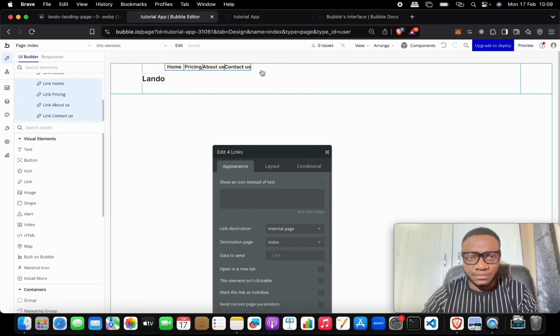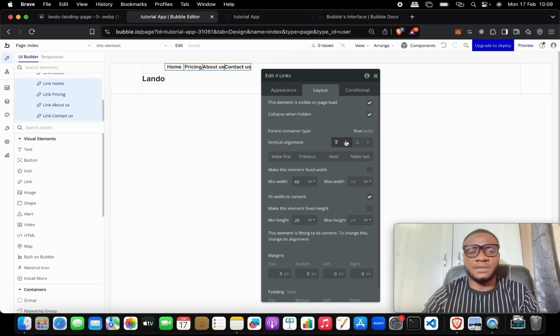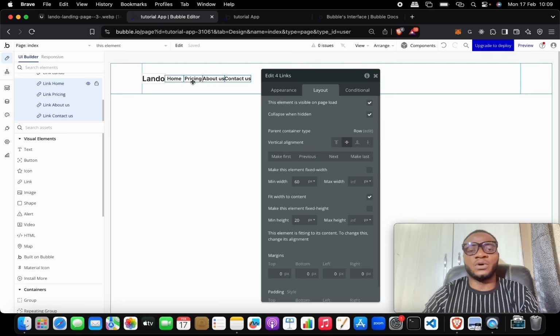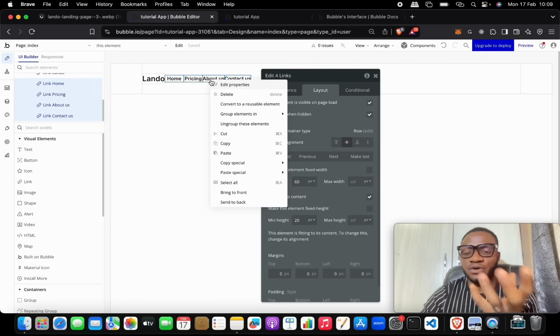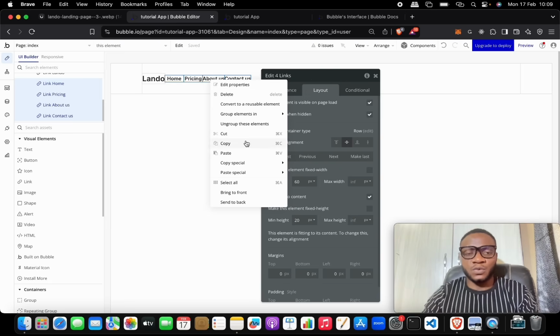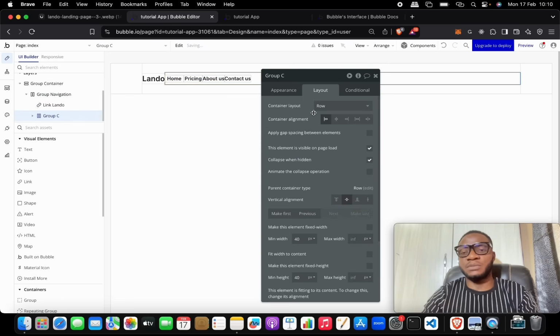So now that we have this stacked up like this, we can select all of them. All right, and then we want to make sure that all of them are in the middle. So once we click on the middle, they all come to the middle, and then we want to combine all of them inside of a container so that we can manage them as one, right? So we'll just right click and then we'll say we want to group elements in. Now if you group them in column container, they'll be stacked on each other. So we want them in row container, so we just group them in row container.